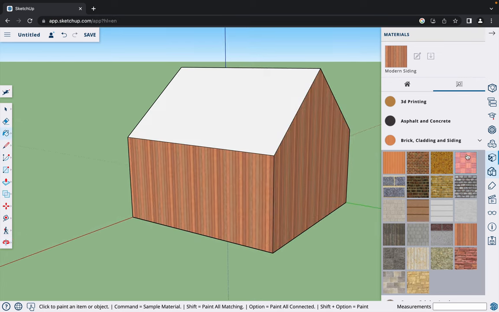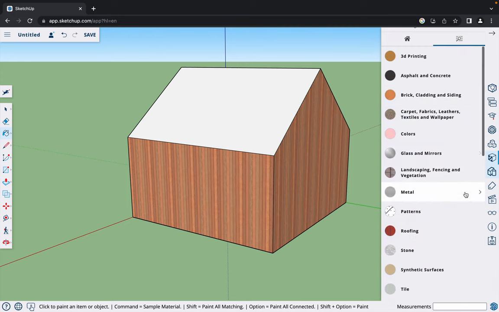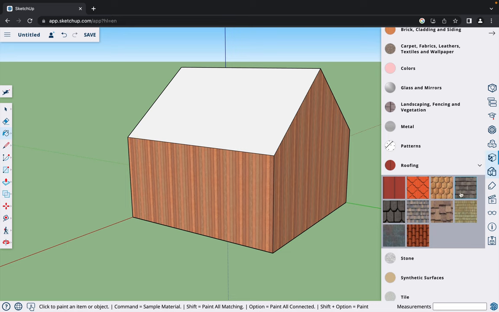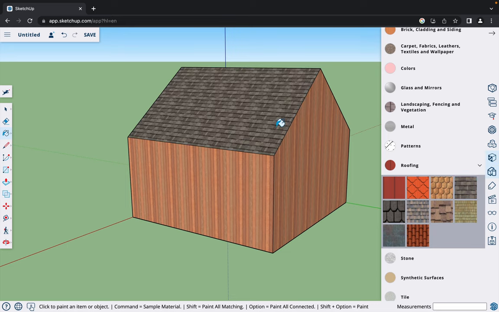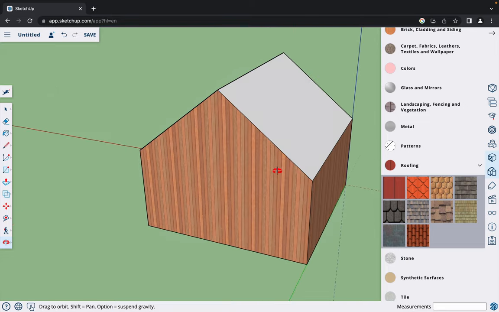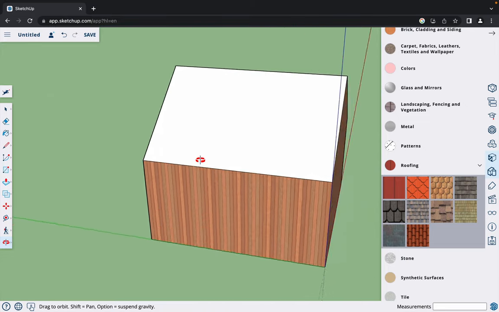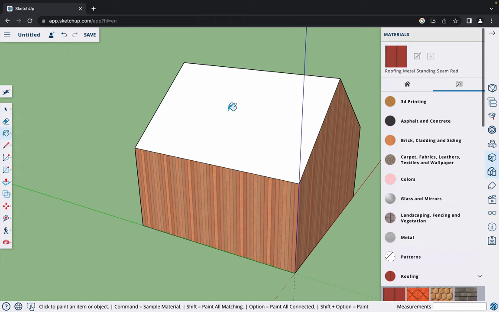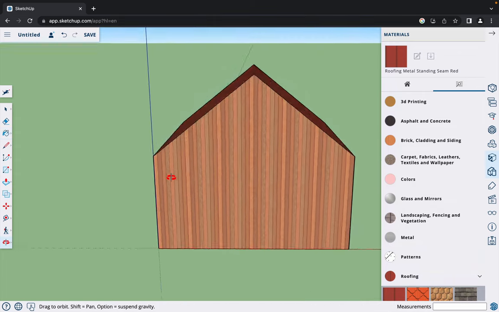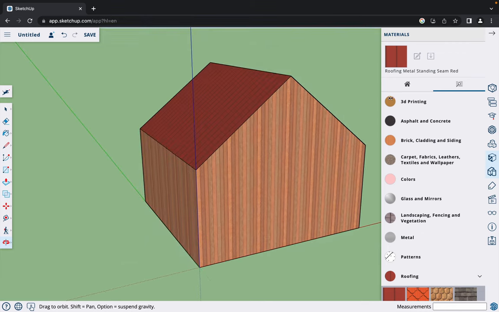Now we're going to add something to the roof, so let's close this drop down for siding and go down here to roofing. So you've got multiple options here. You could go with shingles up top. You could go with metal roof. We'll just go with a metal roof this time. Kind of have this barn look. And then I'll orbit around. And since I used the metal roof last time, when I hit B, it will automatically be loaded on my paint tool.